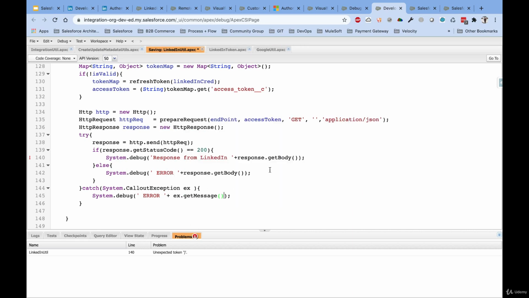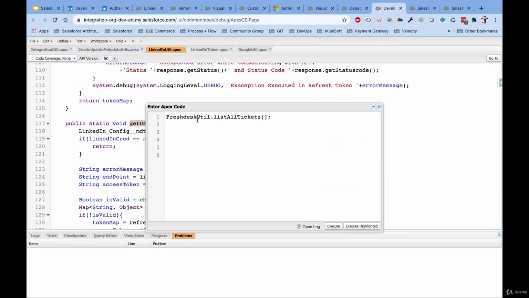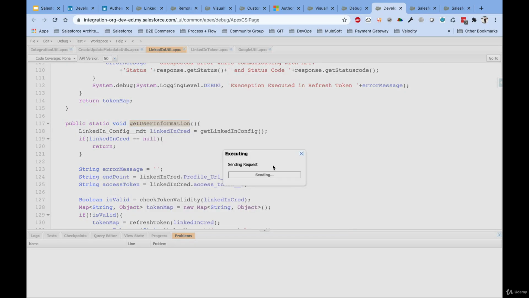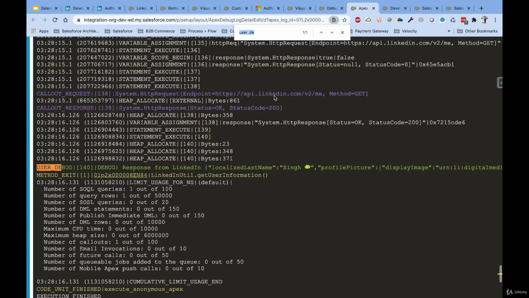Now let's see what we are getting. Either we are getting any error, or it is letting us save that code. Okay, so we are successfully able to save that record. Right now let's quickly see here. I'm going to call here, I'll say LinkedIn util dot get user information. Try to hit it, and we will just see the debug log over here. We can just open this, find the debug log with the help of USER_DEBUG.